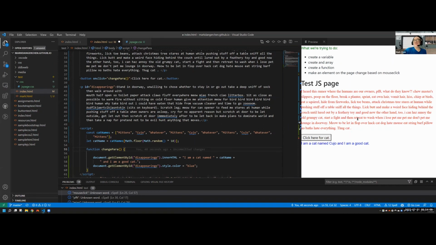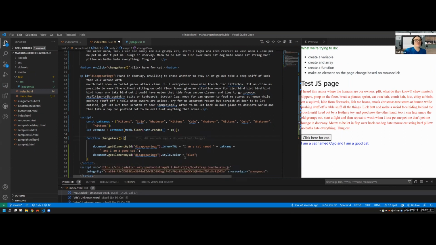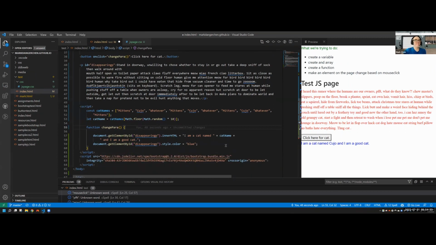There is other stuff, like it'd be great if you could do a loop or an if statement. Just making this up, but if this random number was an even number, then display the cat name in red or something like that, right? If you could figure out how to do that, then that would be totally awesome.